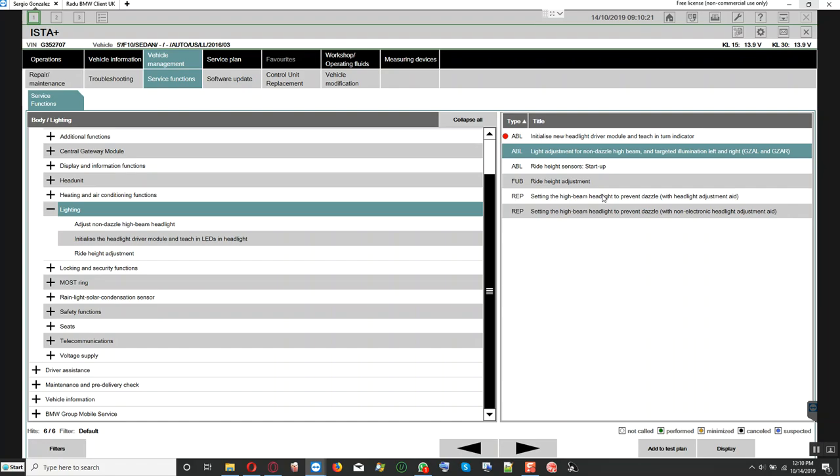Sergio, good morning. Good morning. Good afternoon. Okay, the headlight eye beam on the left is not working. Yeah, on the left. All right. Is the eye beam signal on the car now? No, it's off. All right, it's off.